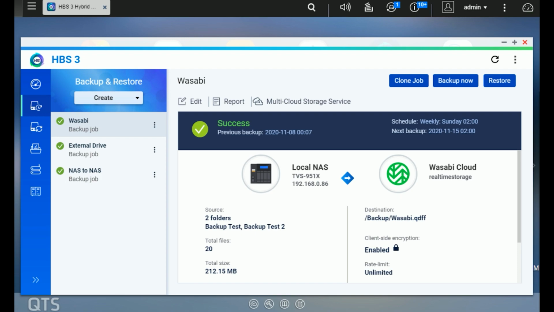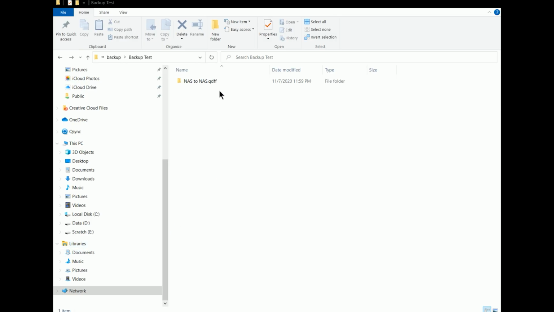So before we get into the restore, I do want to cover one little thing. I want to show you what happens when you back up, because I know there's been some confusion on what's the difference between a sync and a backup, and we'll talk more about that in a second. But a backup job is a proprietary backup program. So when you look at the files, you'll see that it creates a file structure. This is under my backup test location that we just did the NAS to NAS to. If I look under there, I'm going to see a database and some metadata.